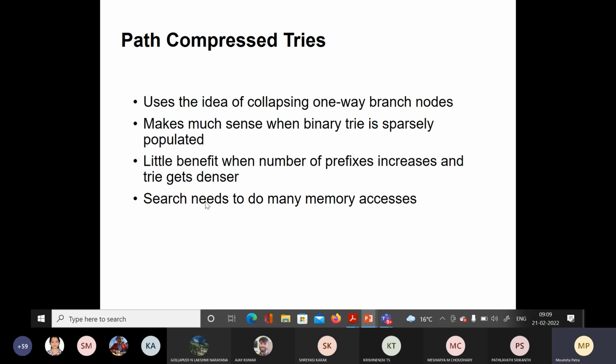This path compressed trie will have only little benefit when the number of prefixes increases and the trie gets denser. That is quite obvious, right? If the trie gets denser, you have more and more prefixes in it, and therefore you will not have many nodes that are just lying down as a path to a particular node. So in those cases path compression will not be helpful. It will only be helpful when you have a sparse trie.